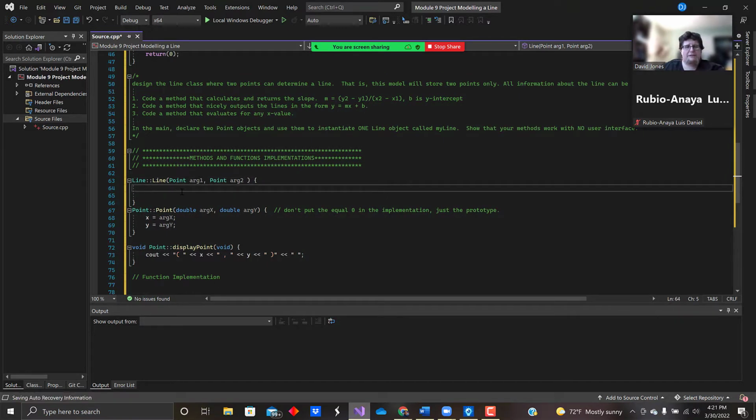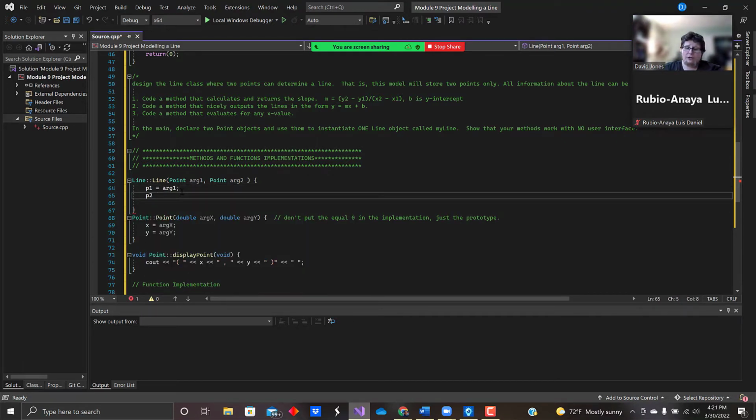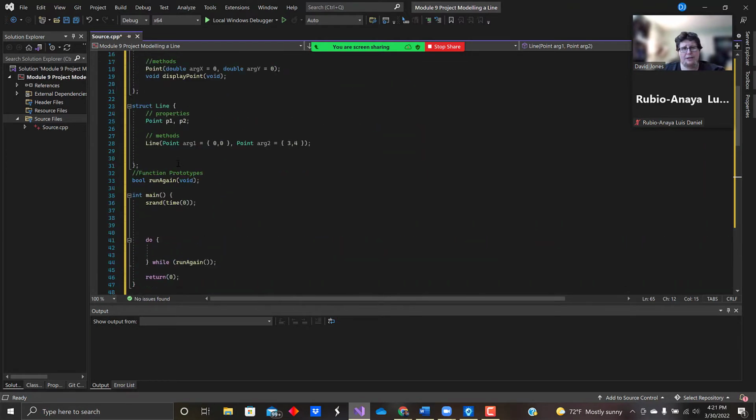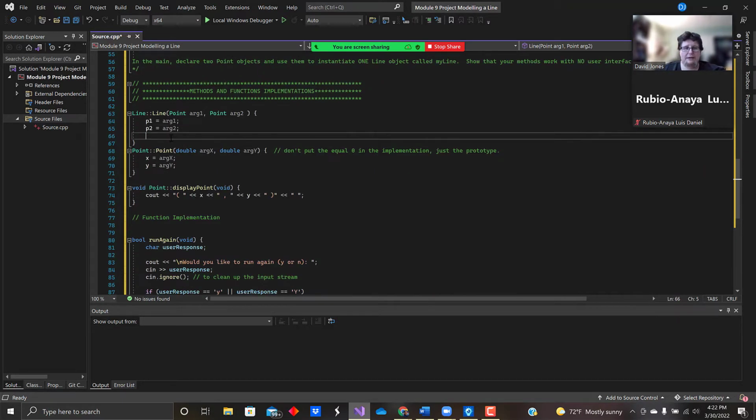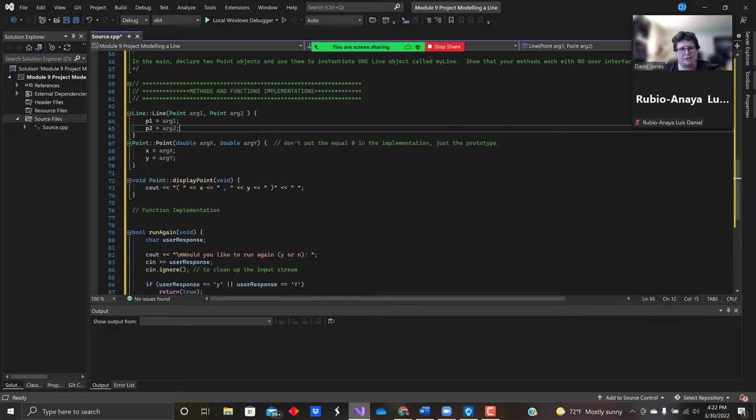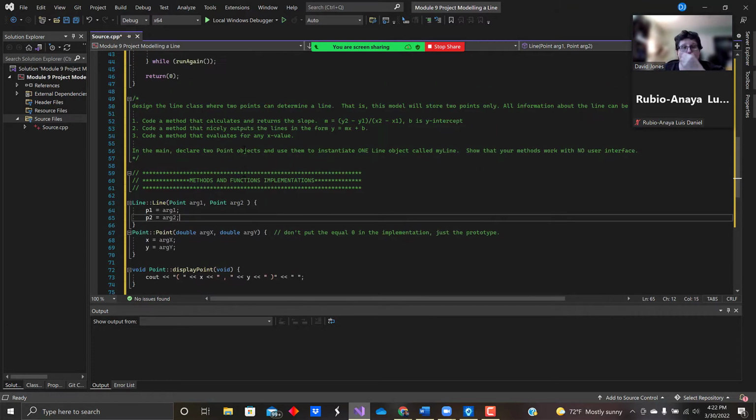Well, we definitely need to do P1 equals arg1 and P2 equals arg2. That'll match up with our P1 and P2 up here. So we've got to have those in there. We'll think about where we want to put the slope and stuff in a little bit.